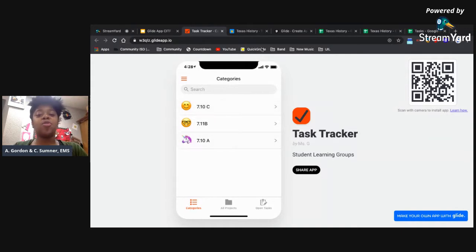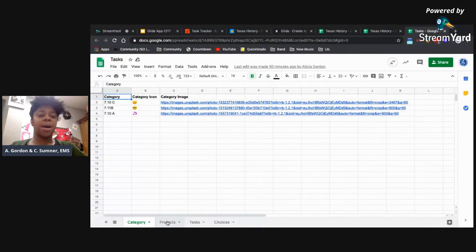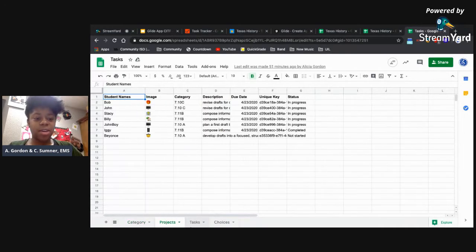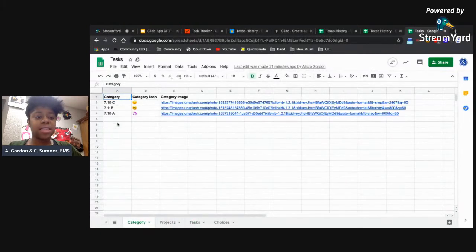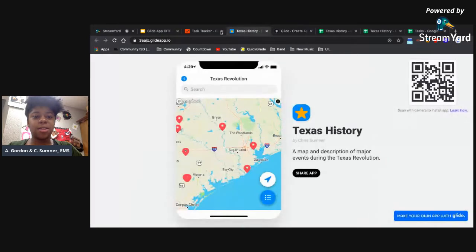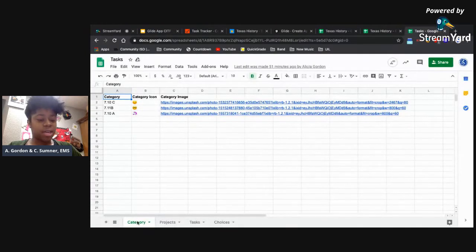Okay, so whenever you create your app, the first thing you do is go to the Excel sheet. My Excel sheet isn't open yet. Oh, here it is. So each of my tabs right here creates a different area inside of the app. The first thing is each of these categories you see right when you open the app. So when I open the app, I see the three categories: categories, all projects, and open tasks. After you get, so category, projects, task, right here, those exact same tabs will be located in my app.